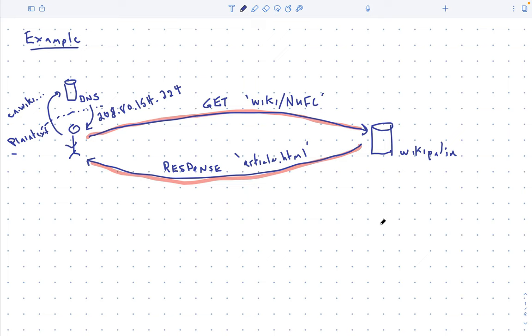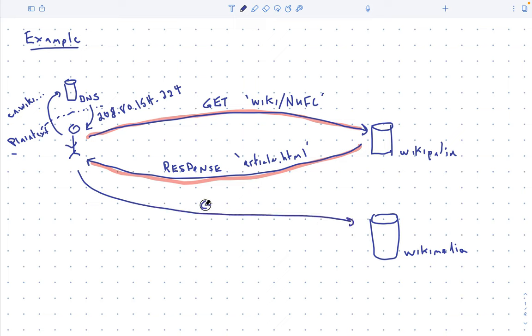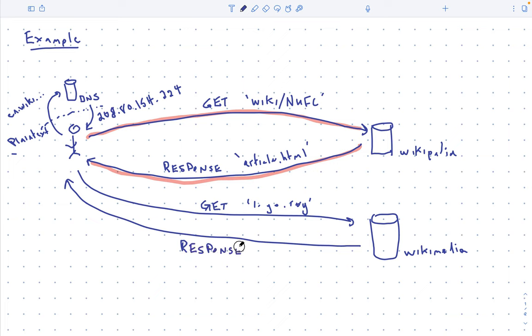Okay, so this image isn't necessarily on Wikipedia as well. It might be at a different URL. I believe, if I recall, it was Wikimedia, which is still owned by Wikipedia, but it might be a different physical server. But the image could be on Google or anywhere. It could be somewhere totally different. Okay, and so what you'll do is you'll go and say, okay, I want to get the image logo.svg or whatever it is, and then the response will be the actual file. Okay, and then you'll do that for the rest of the website.